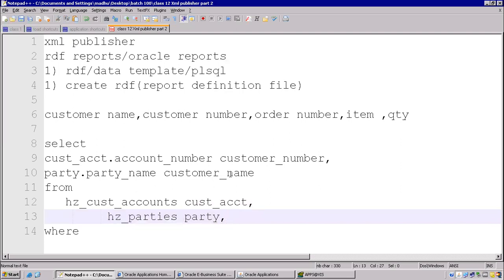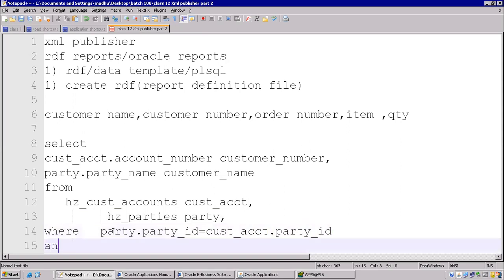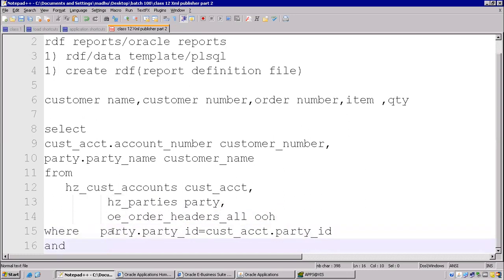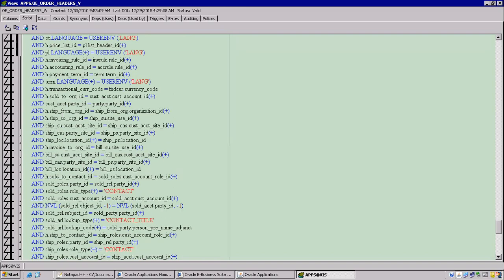So I'm adding here. The moment you add two tables, a join condition is required first. So party dot party ID, then after that, cust account dot party ID. One more table, OE order headers, OH. Join condition: correct, sold to org ID. This is a join.